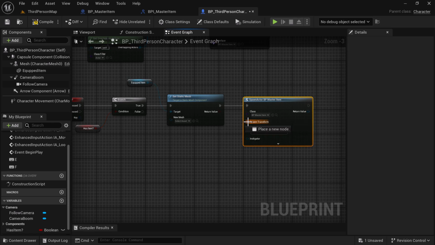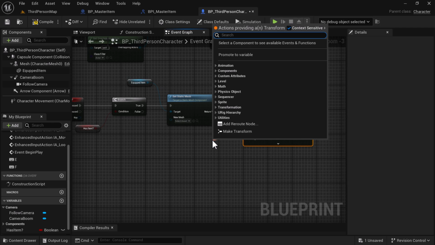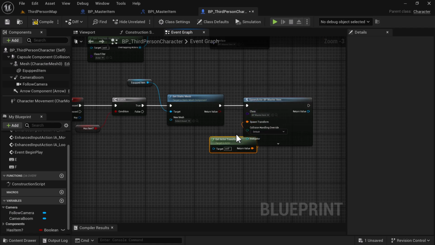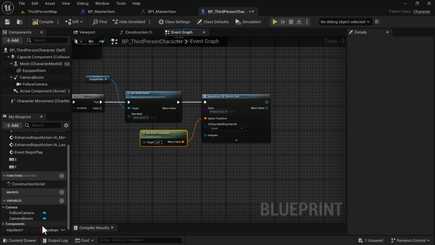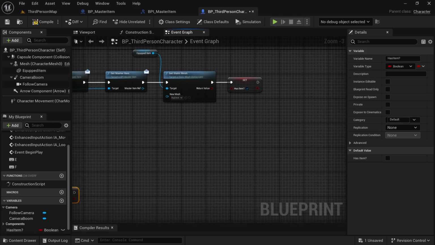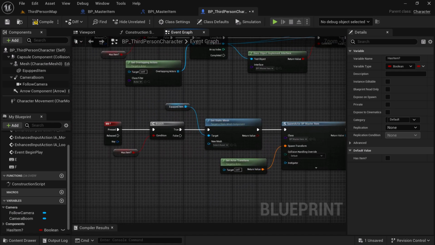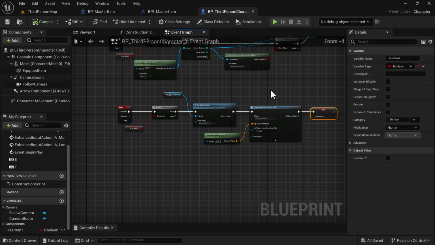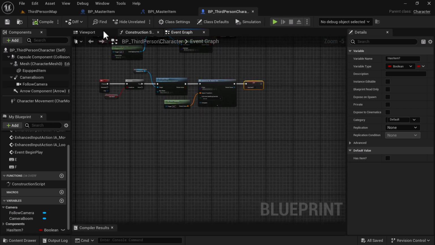And then for the spawn transform, this is important because this is going to give us location, rotation, and everything. We're going to get the actor transform, like so. And then finally, we're going to hold down the Alt button again, left click, and drag and drop that off. And we're going to set that to false, because the other one will be set to true because it means we have it, and this one means we do not have it. We're going to compile and then save. Okay, so that should be pretty good.